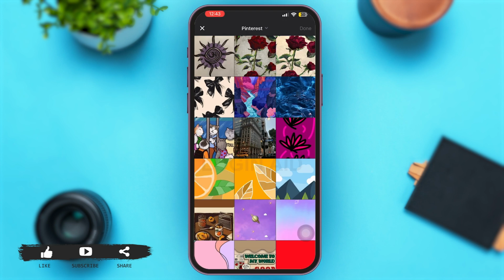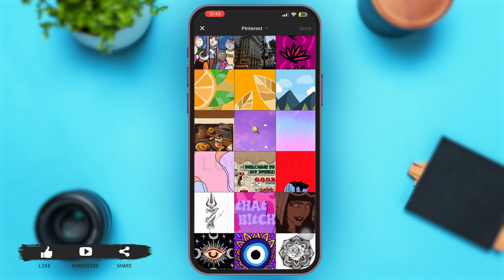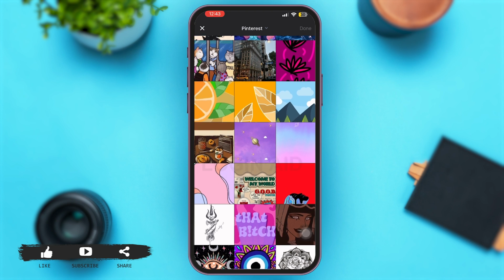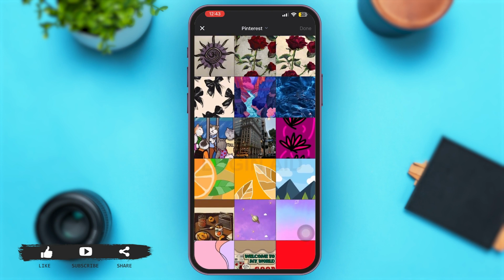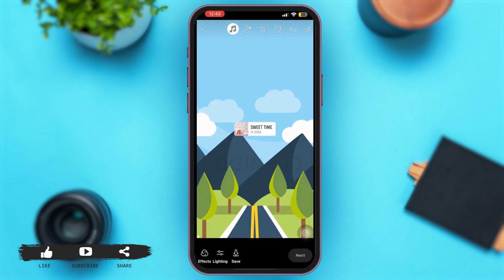With that, your gallery will be opened. Now choose any photo or videos from your gallery. For instance, I'm just going to select this photo right over here. Now you can see the album cover. You can arrange it on the photo according to your preference.